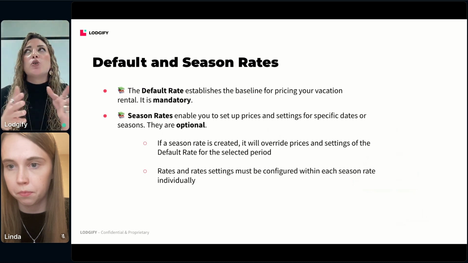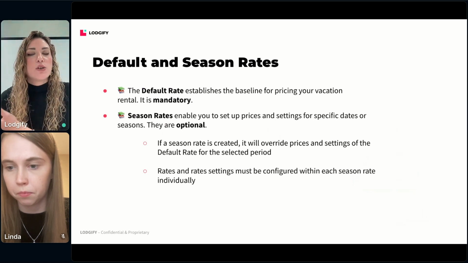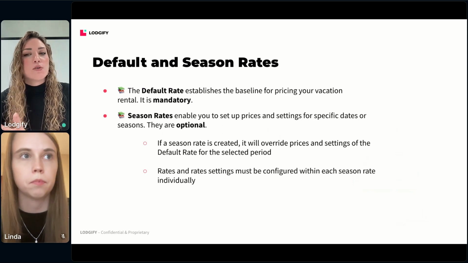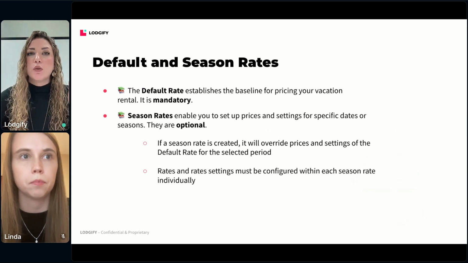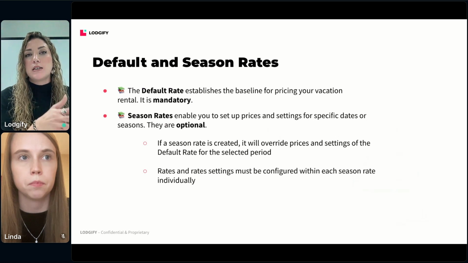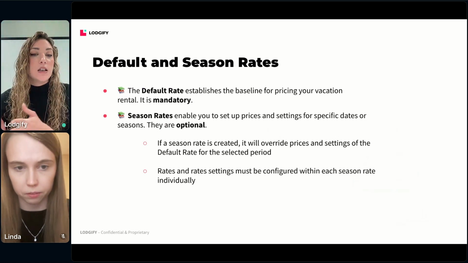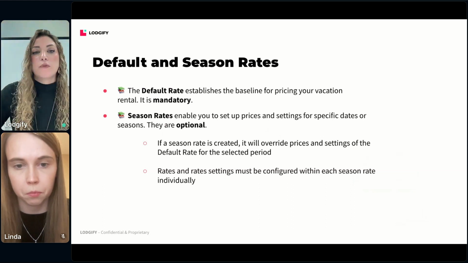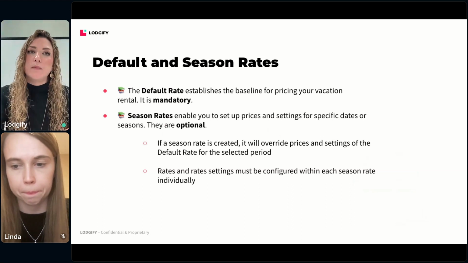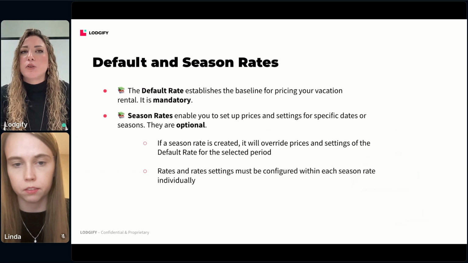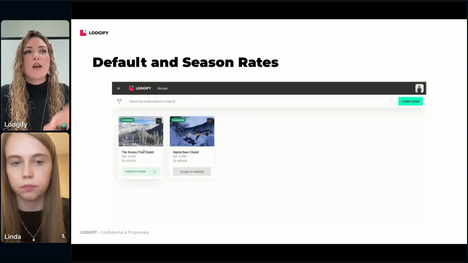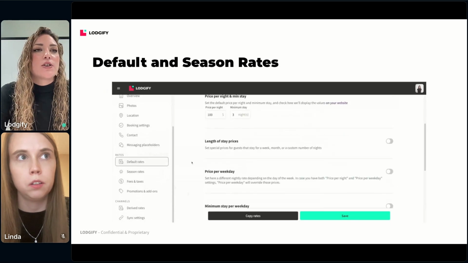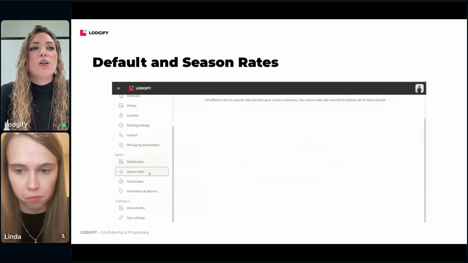And if you want to create multiple season rates, which is also a possibility through Lodgify features, you can do that, but it is very important to configure all the settings in each season rate individually. It's not enough to do it in the default rate. You have to do it for each season rate individually if you want those settings to apply during those periods as well. So this is just a quick video on how the rental section and the rates in particular look like.